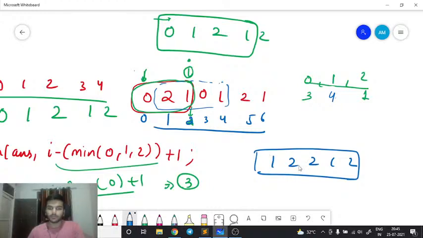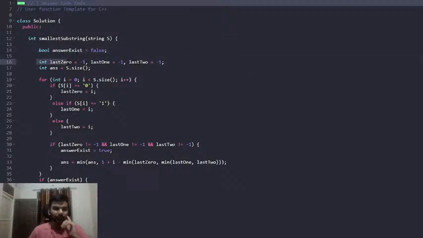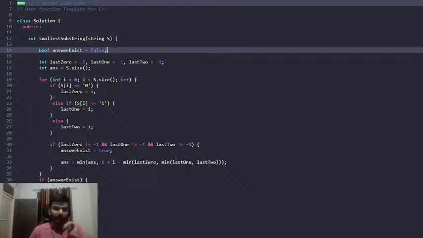First of all, we will take a look at the code and then I will tell you how I came up with this approach. So that's why we have this bool answer exists, initialized to false. Then, as I said, I will have 3 pointers pointing to the latest occurrence of 0, 1 and 2. I can say last or latest, both are interchangeable. That is int last0 initialized to minus 1, last1 initialized to minus 1, and the occurrence of 2 is initialized to minus 1.